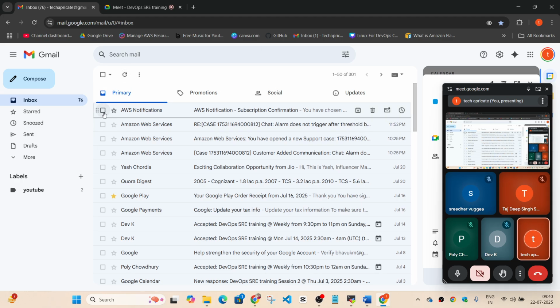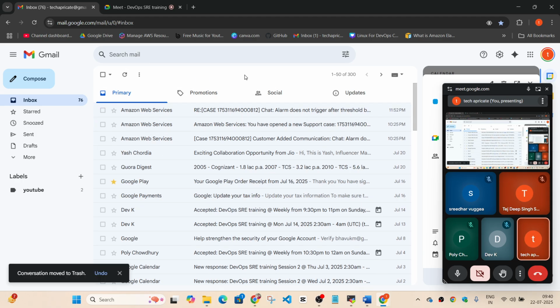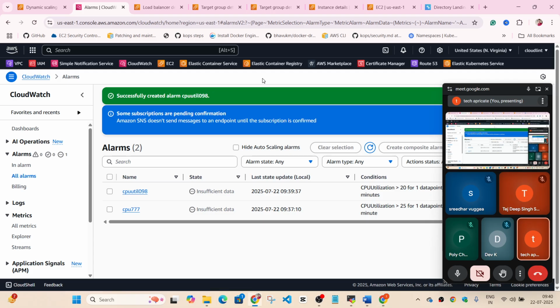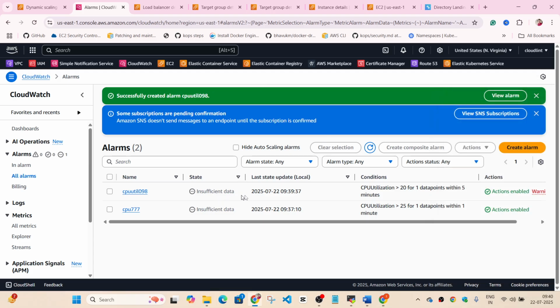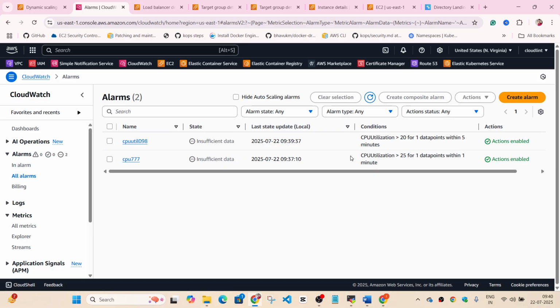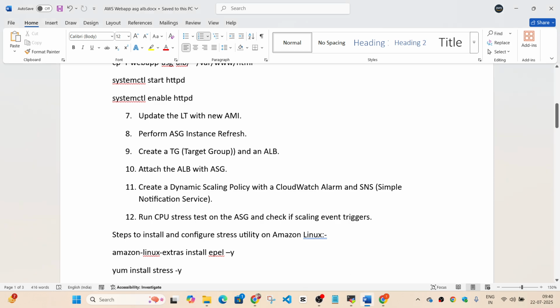Done. I'll just delete this one to keep it simple. I'll go back. So now the next step, this is done. Now I have to run a CPU stress test on my auto scaling group and check if the scaling event triggers.